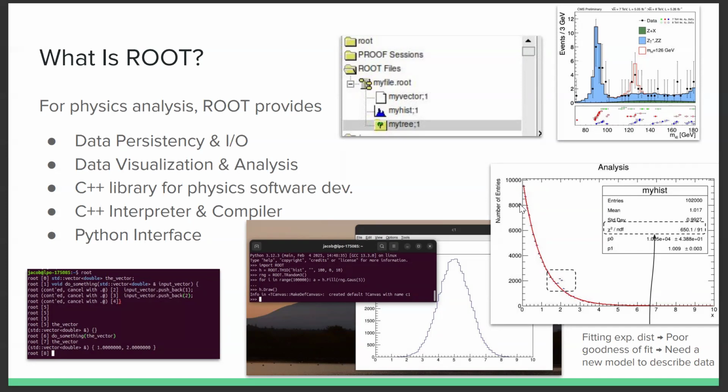There's a big C++ library for physics software development. There's an interpreter and a compiler, so you can make small little macros or scripts, I should say. And there's also a Python interface if you want to do that. I'll touch on the second one later today, but in here I'll talk a lot about the interpreter and the compiler.